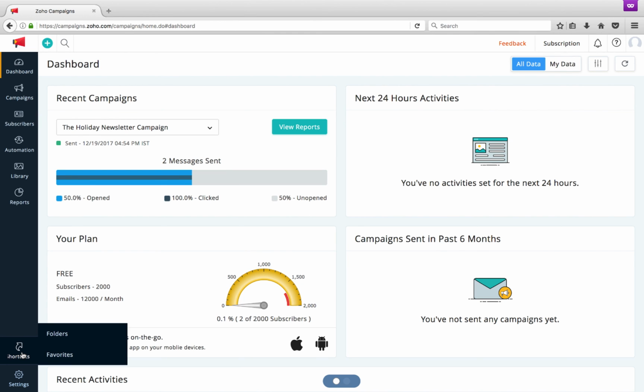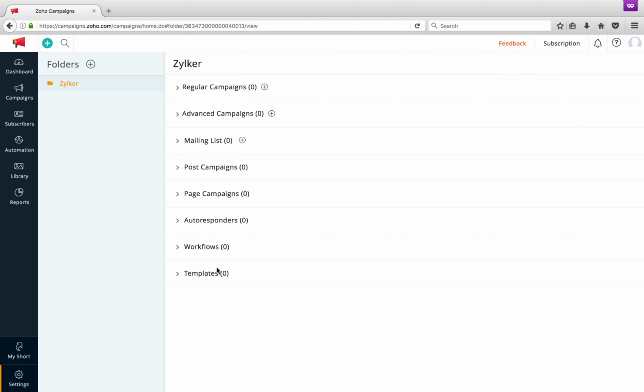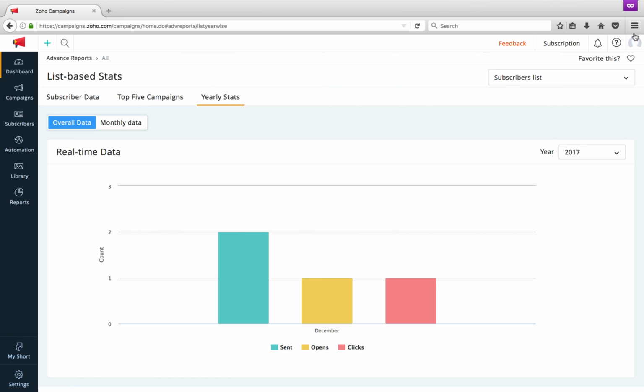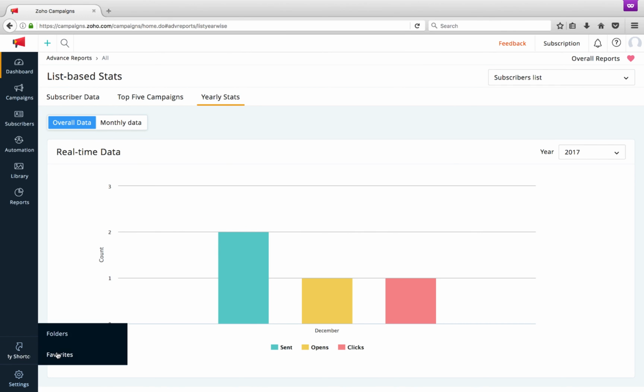Additionally, we have the My Shortcuts tab, which has folders and favorites. Folders allow you to add selected mailing lists, email campaigns, and even templates and group them all in one place. So if you're sending an email campaign, associate all of it with a specific folder and find it right here. With favorites, you can bookmark parts of your campaign's account. So if you need to revisit a specific page, it's always just a couple of clicks away.